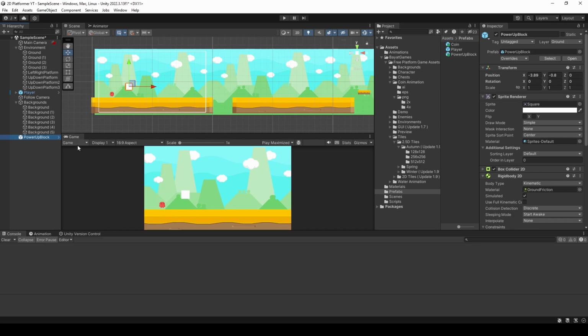And then one last thing with our power up block here, we should go ahead and maybe change this color. I'm going to use the color picker and maybe something like that color for now.